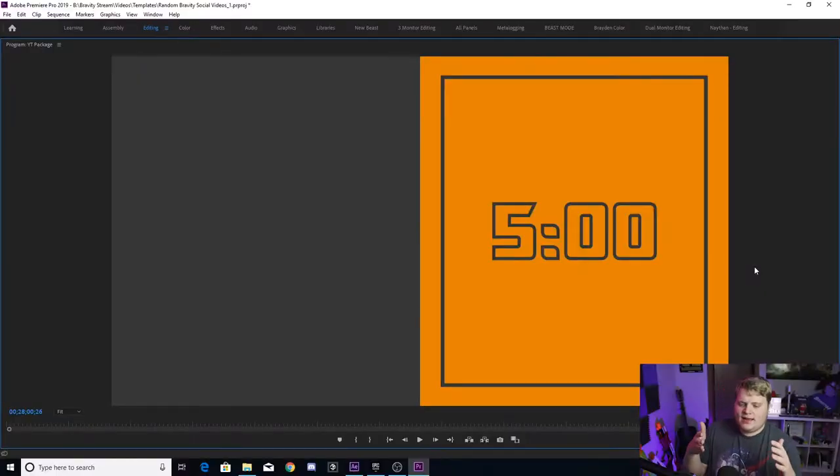There's a template in the description. If you want to download it using that link, you can bring it into After Effects, change the colors, change whatever you want, and then export it, and you'll have your own SypherPK style countdown for your streams. But without further ado, I'm going to jump into After Effects, and I'm going to show you how to work this template. All right, guys, so let's take a look at this animation.